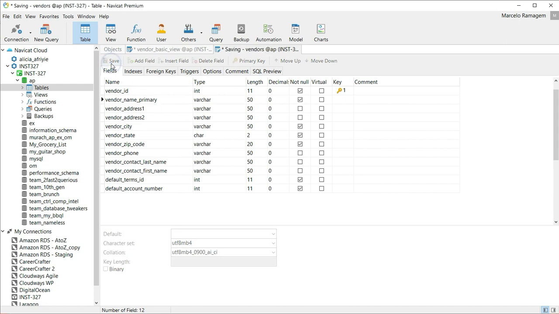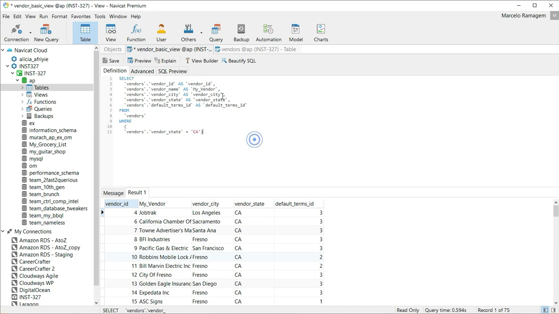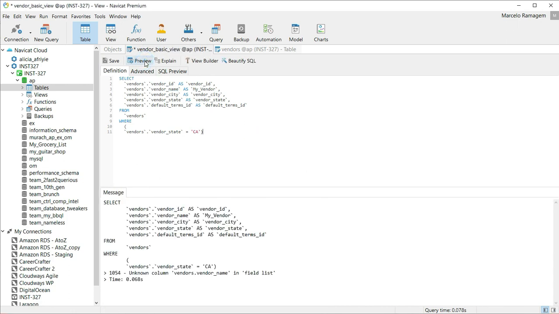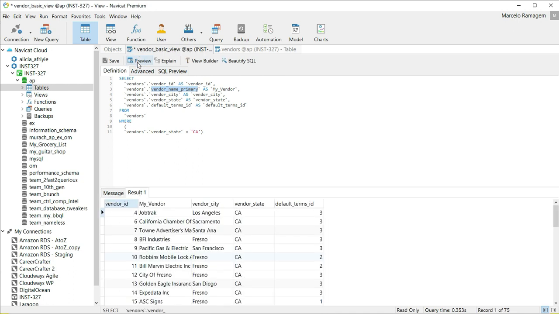If I save that and I go back to my view and I try to run this view again, I go into preview, you see that I get an error down here saying that the vendor name is no longer in a field list. So I need to update that column to reflect what's actually in the vendors table. So now vendor name primary is what we changed in the table. If I run this query again, now it outputs once again.